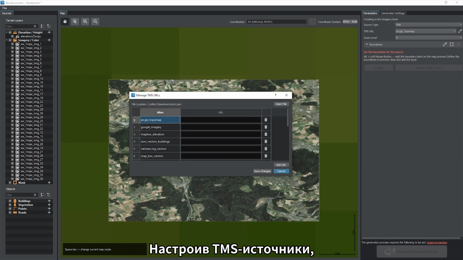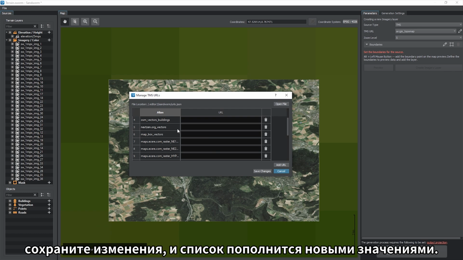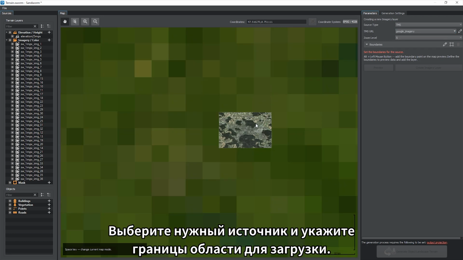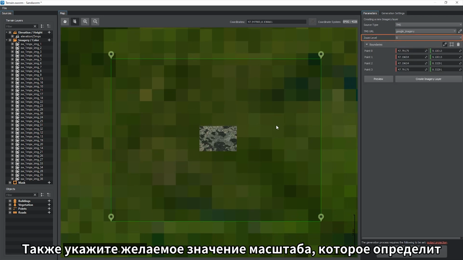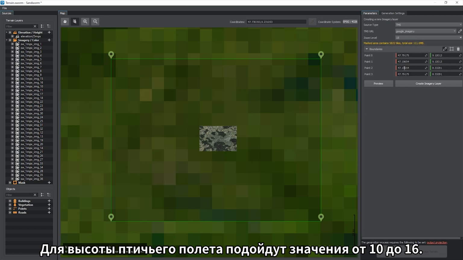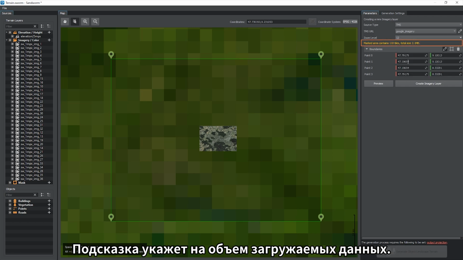After configuring TMS sources, click Save to make them available in the list. Choose the desired source and specify the boundaries for tiles to be loaded. Also, set the desired zoom level defining the final data density and the number of tiles loaded. Values from 10 to 16 are usually fine for a bird's eye view. The hint will tell you the size of the data to load.